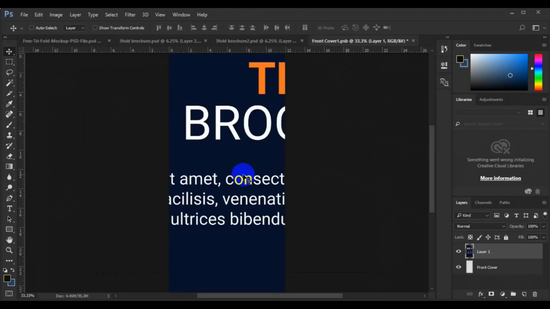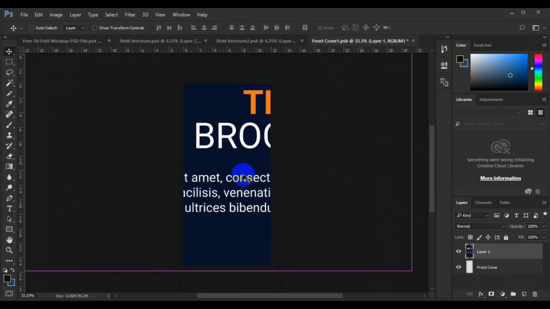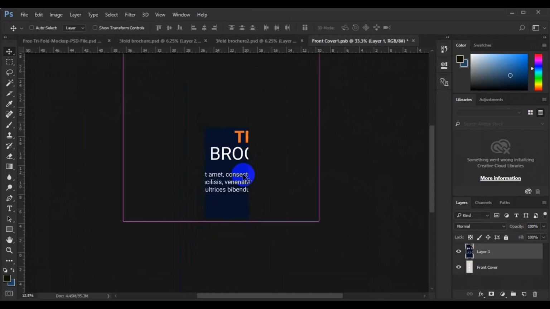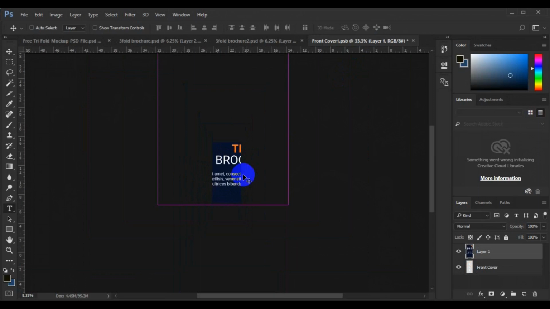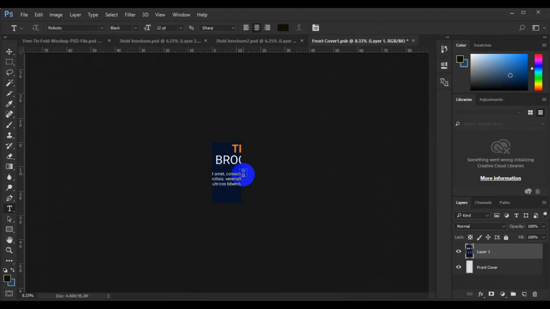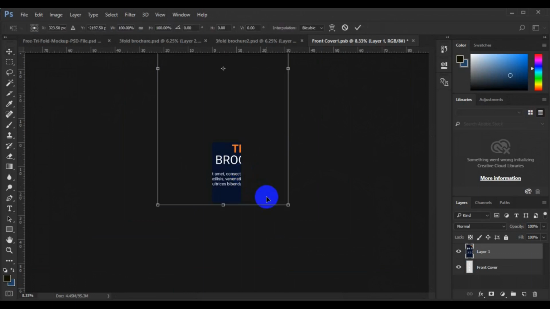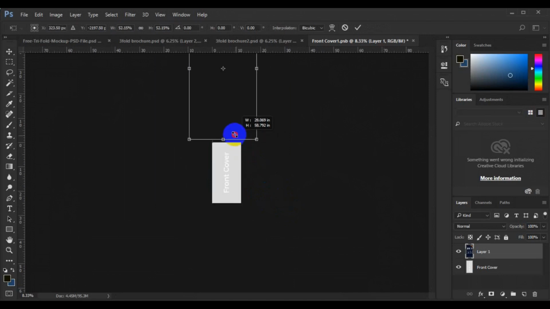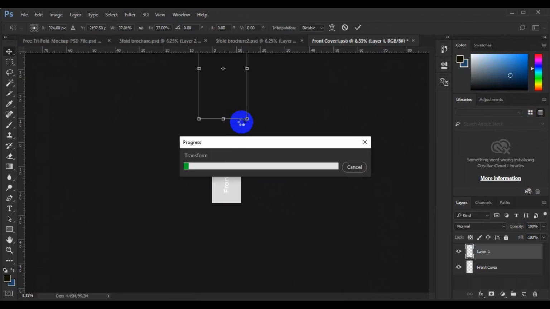Press Ctrl minus to zoom in. Then Ctrl T to open the transform tools, so we can now resize. Ctrl T and Shift key and Alt key, then you drag in just to resize. Okay, and press the enter key on your keyboard.